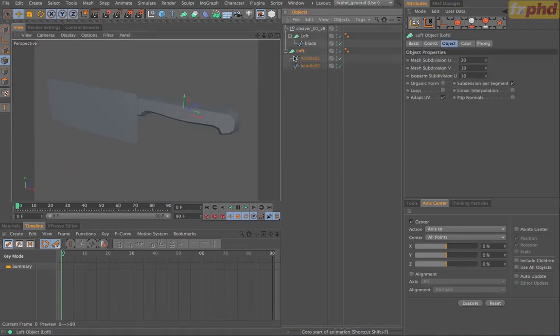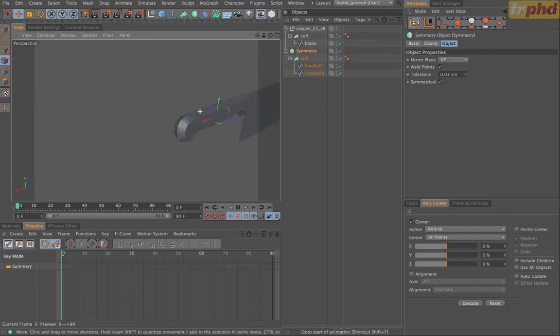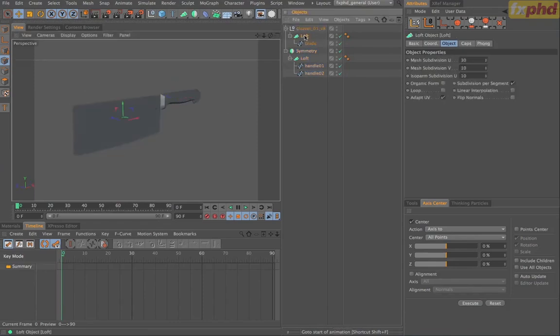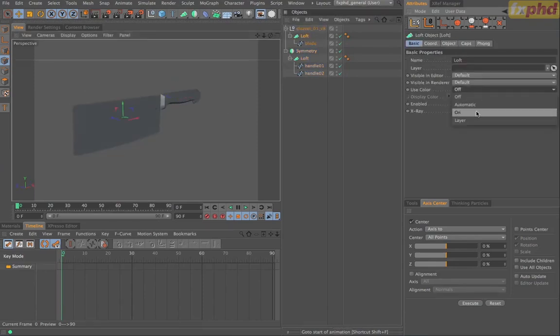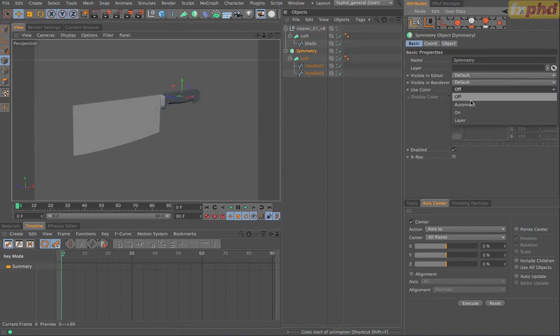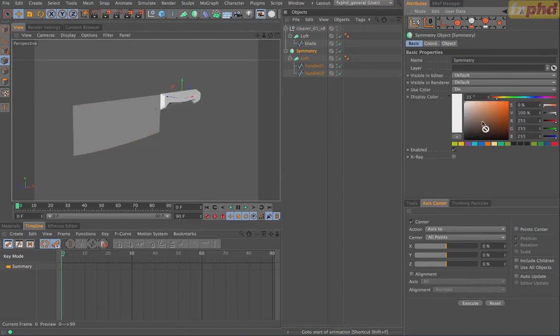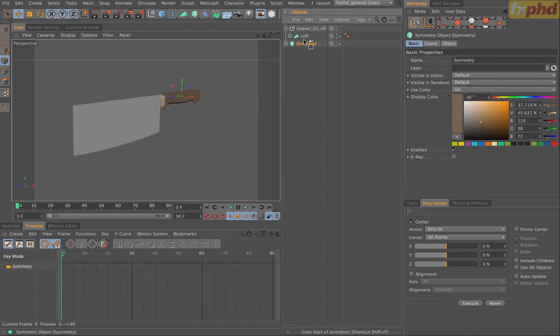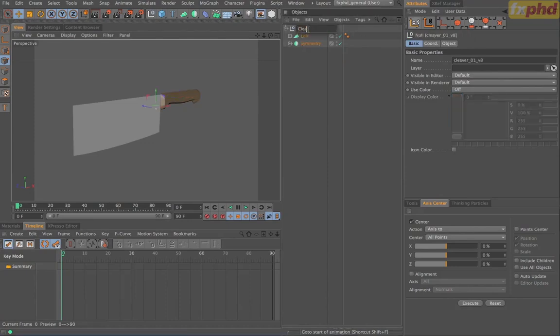Okay, I'm not really going to worry about the quality of this, but let's just drop that into a symmetry, set this to be XY, and there we have our handle. So now we have a nice cleaver. I'm just going to give these a bit of colour, something like so. Nice brown handle, lovely. Okay. So there we have our cleaver group.